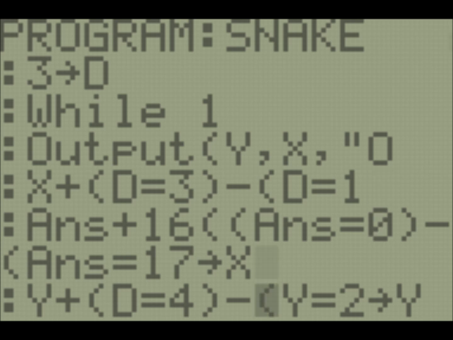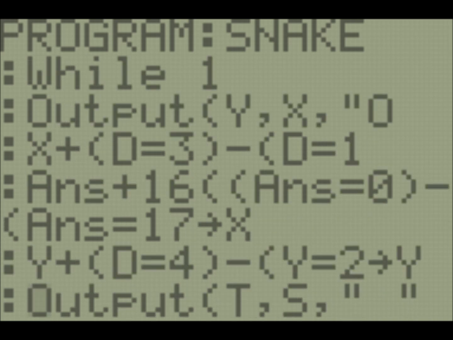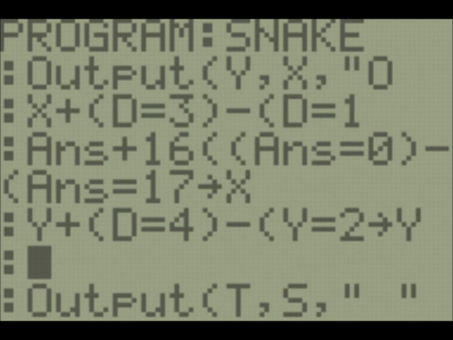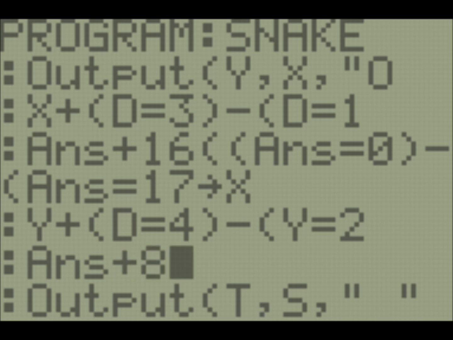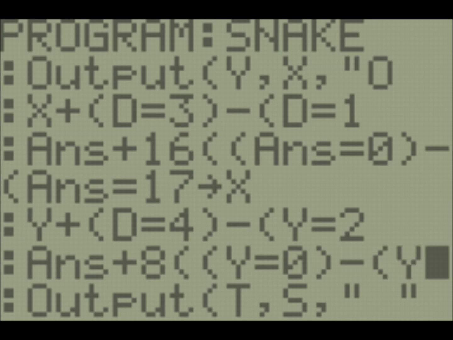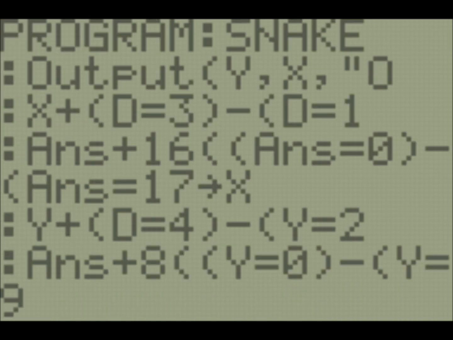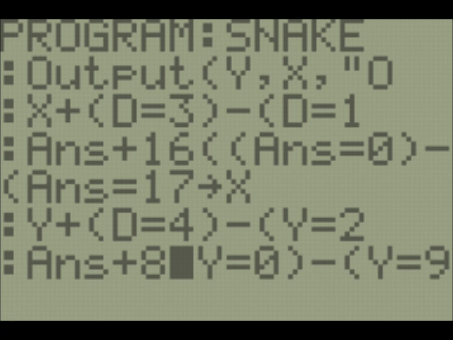So this will have us wrap the screen on the x, and then we're going to do a similar expression for y. So it's going to be delete this, and then answer minus, or let's do plus, answer plus 8 times y is equal to 0 minus y is equal to 9. And for y, it actually doesn't make a difference whether we do 8 times this expression or 8 times this minus 8 times this.